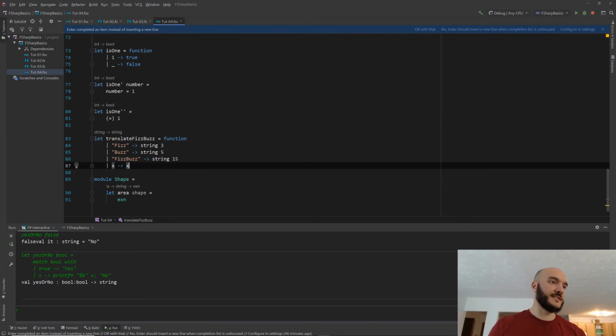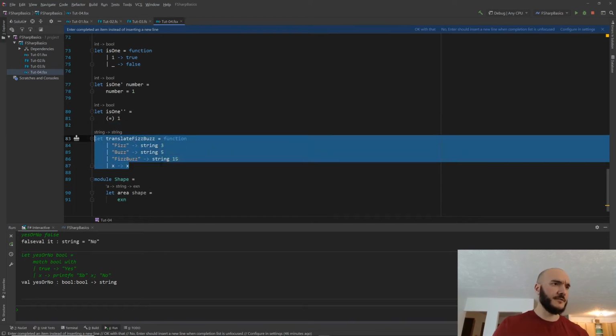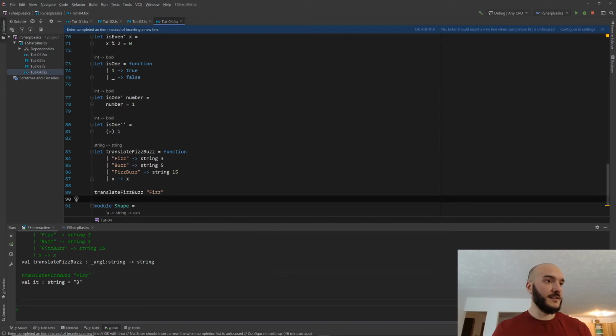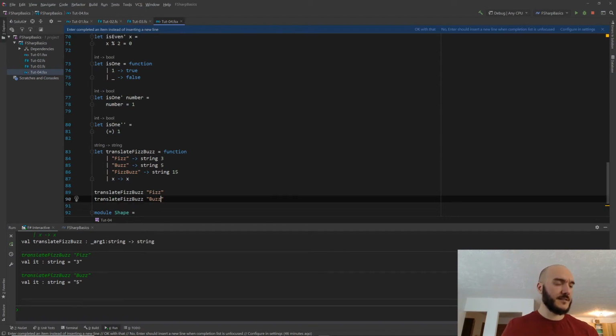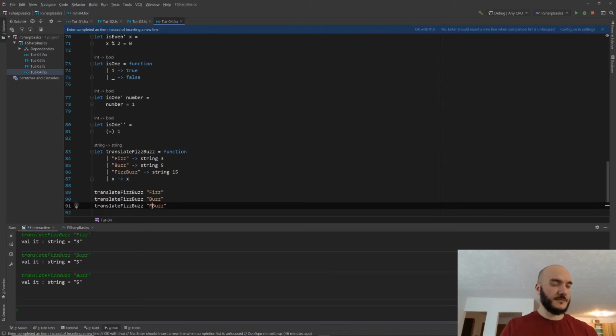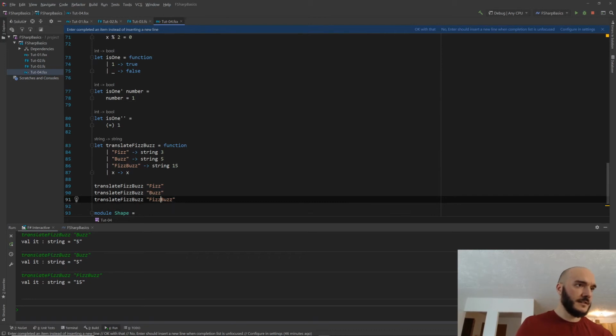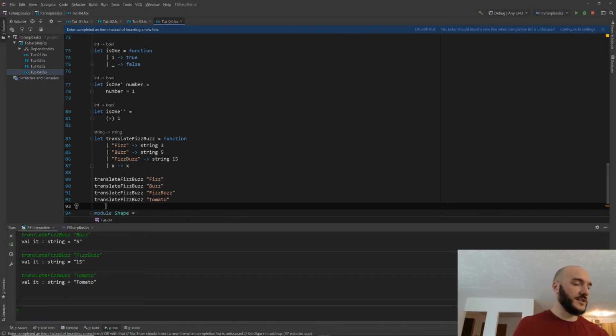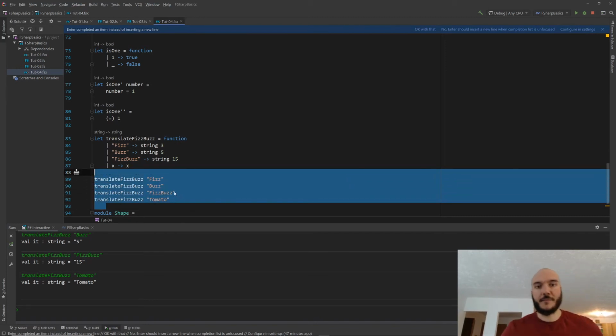Okay, so this works. Let's say I send this to the interactive. There you go. And I do translate fizz, I should get 3, and if I do buzz, I should get 5. Yes, and if I do fizzbuzz, I should get 15. And if I give it tomato, I should get tomato. Good. This is actually a very convenient way of testing code with the F# interactive window.